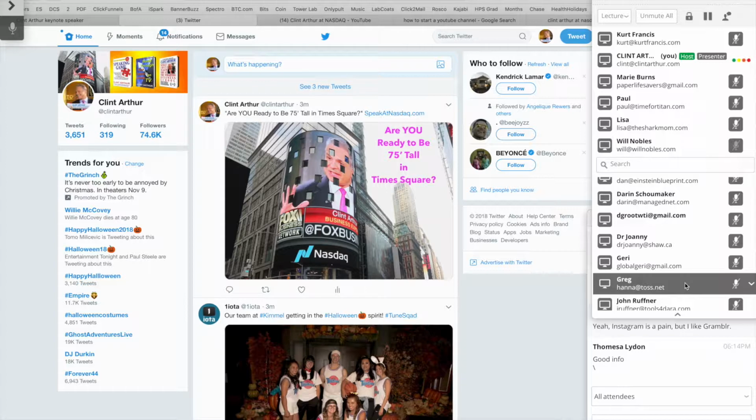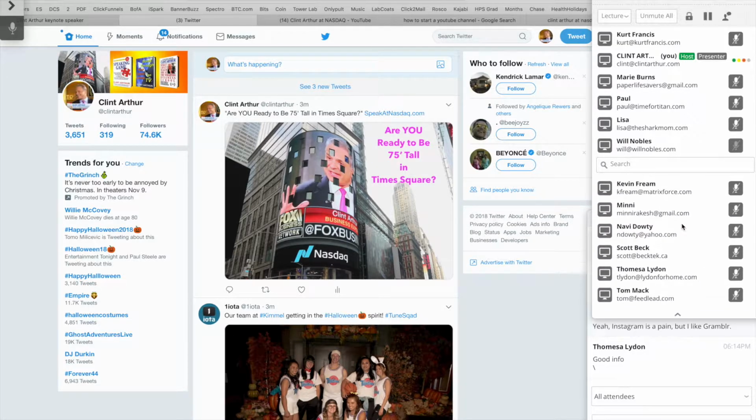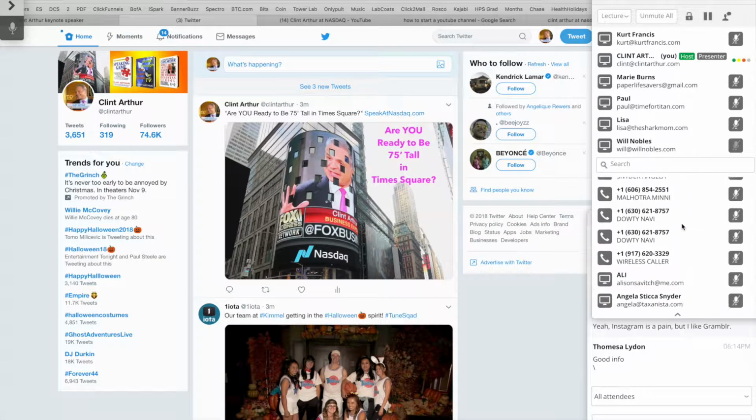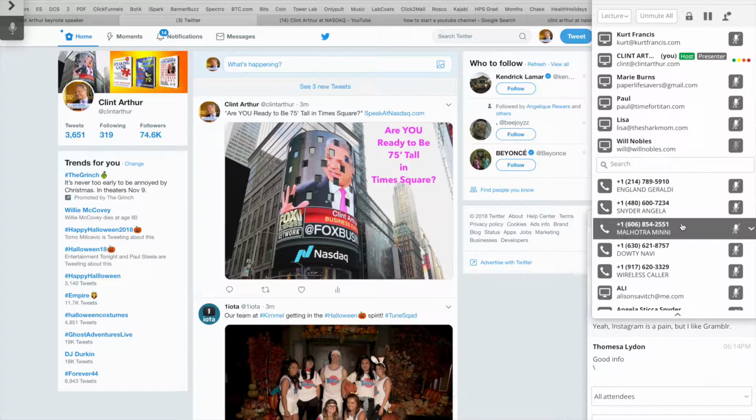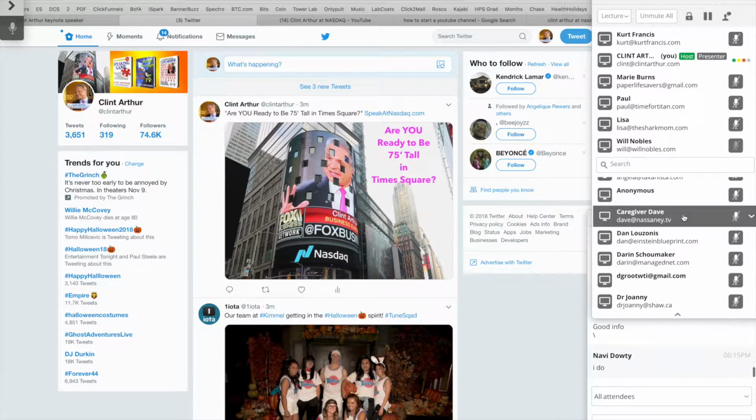Does anybody else have any implementation that they would be willing to share with the other people here? Anybody else have any implementation ideas of NASDAQ implementation that you would be willing to share? If so, please type your name in the chat, and I have time to pick one or two of you guys. Anybody want to share some stuff? I wish I could unmute Will Nobles.